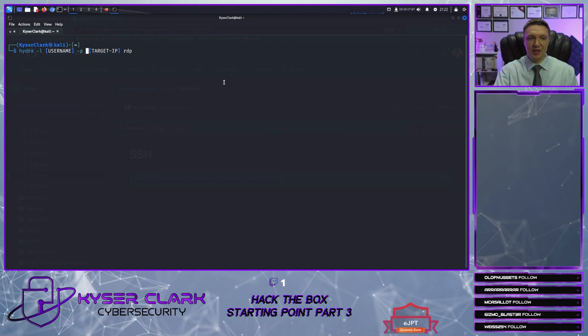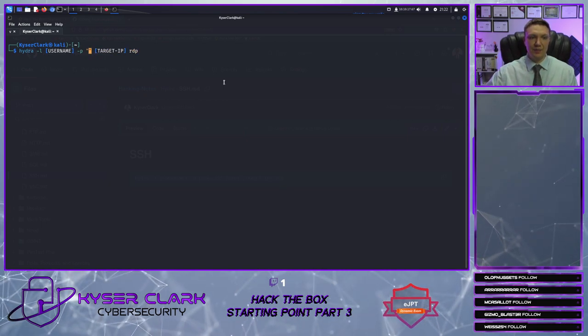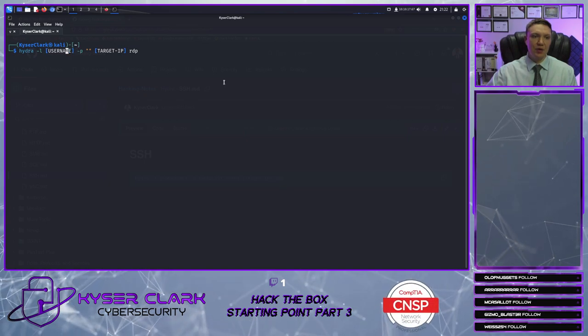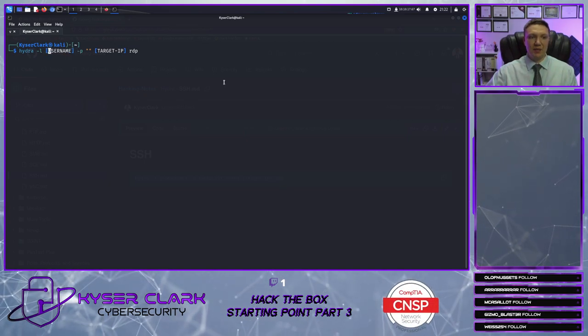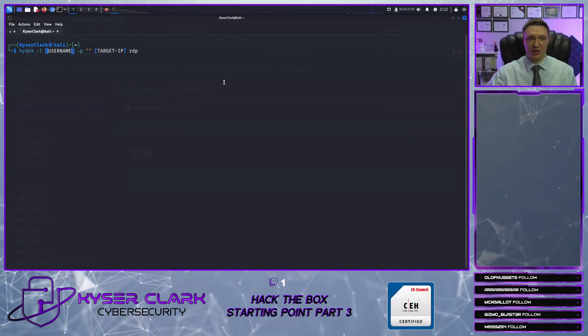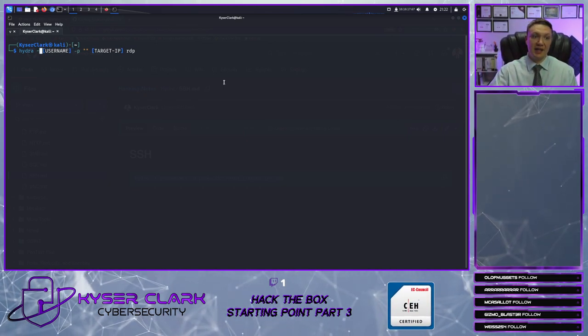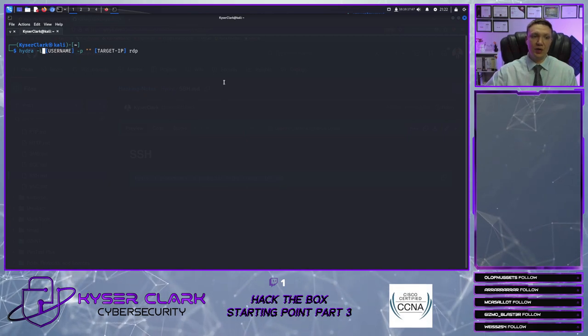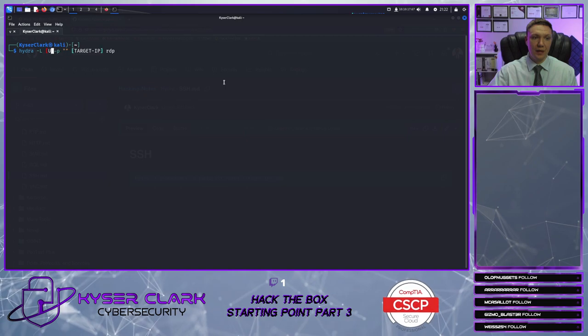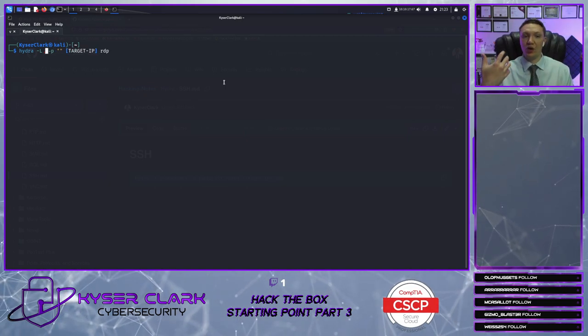So we do a dash p and we'll just do quotation marks, which means blank password. And then this time, we don't know the username. So you would do a dash lowercase l if you know the username, but we don't know the username, so we're doing a dash capital L. And for the username, we got to specify a word list.